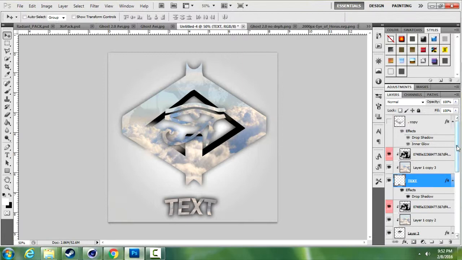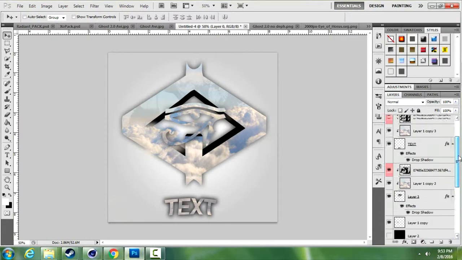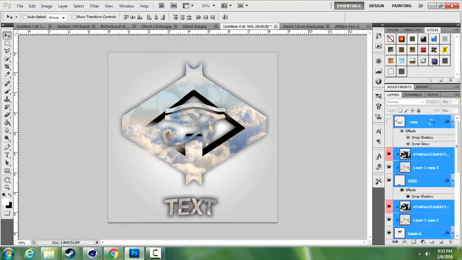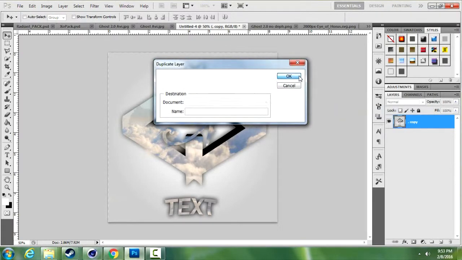But anyways, then after that, we're going to combine all the layers. The first thing we're going to do is duplicate the layer.